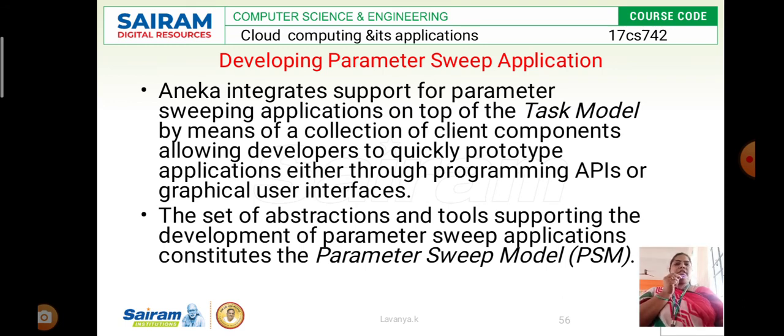Here Aneka integrates many supporting applications in the parameter sweep applications. We are going to read out all the parameters which we are going to execute in the program. Along with that, they use many APIs as well as graphical user interfaces, all built on the common components of the client. And this PSM organizes several namespaces, that is Aneka.PSM.Core, meaning Aneka parameter sweep applications dot core.